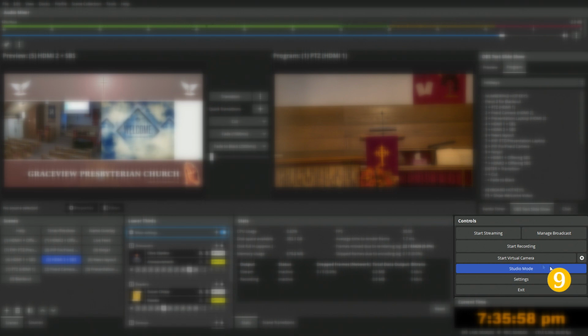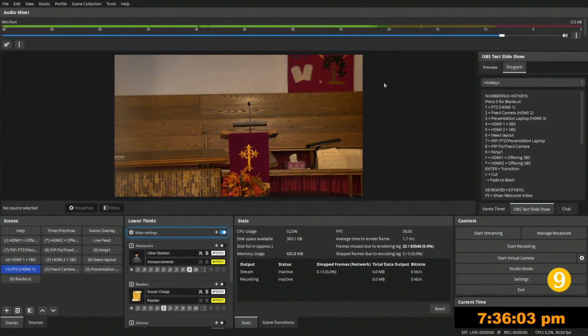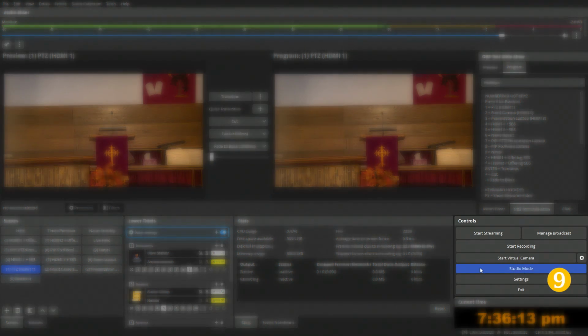Also, another thing, make sure this studio mode is blue. Without studio mode, you can see it's only one screen, and this defeats the purpose of setting up our preview and our program screen setup. So always have studio mode turned on so you can have both of these shown. And of course, you have the exit button when you're done streaming. You'll click this to exit out of OBS.